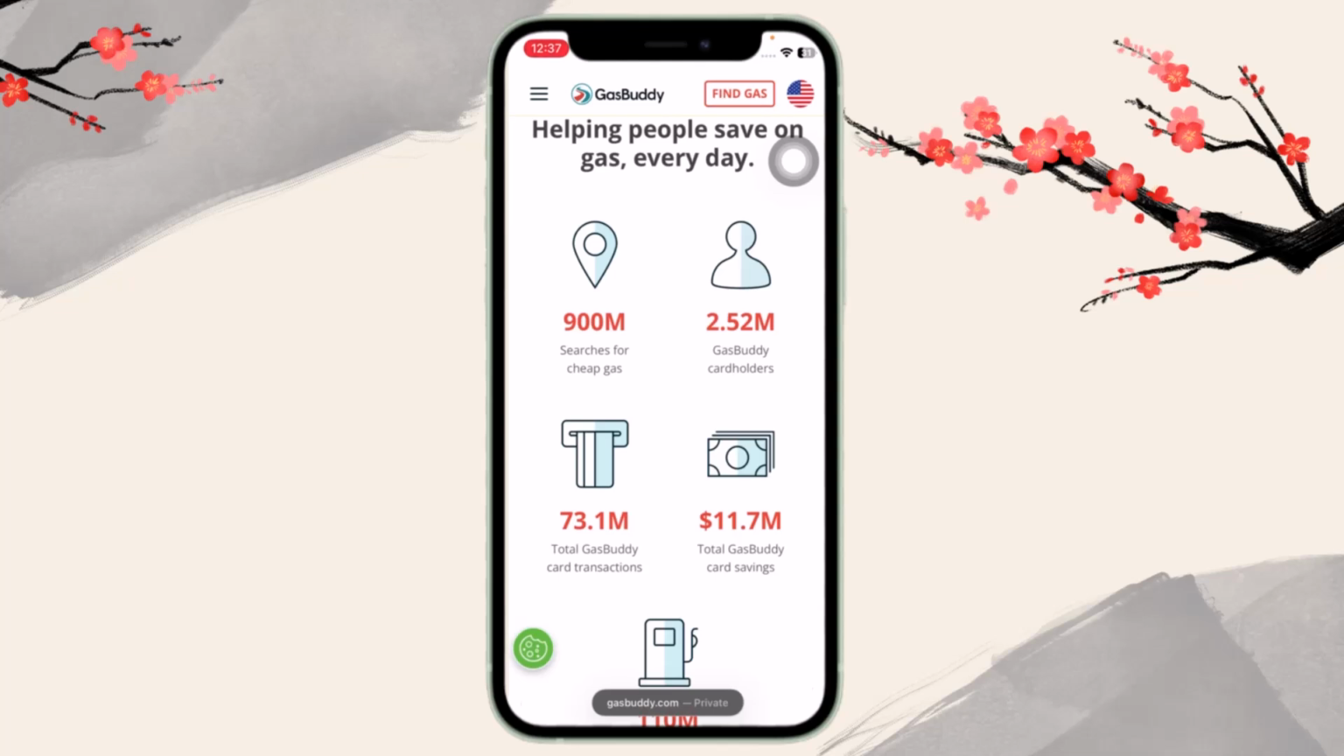By reporting accurate fuel prices whenever you notice changes, you help other drivers save money and improve the overall accuracy of GasBuddy. So that was how to fix wrong gas prices on GasBuddy.